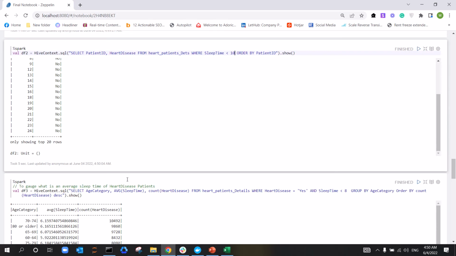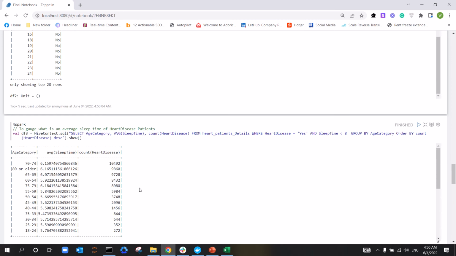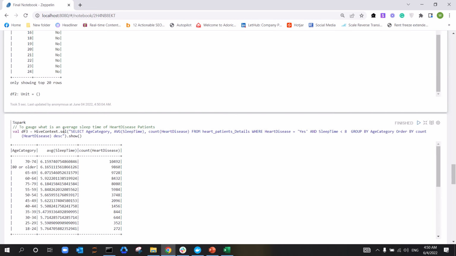Next, we are going to run this code where we are going to figure out what is the average sleep time of heart disease patients. So in my code, I have actually created these logics where it explains and specifies that heart disease is equals to yes and sleep time is less than 8. We can also try something else and just keep sleep time and not give any other query in terms of like along with heart diseases.